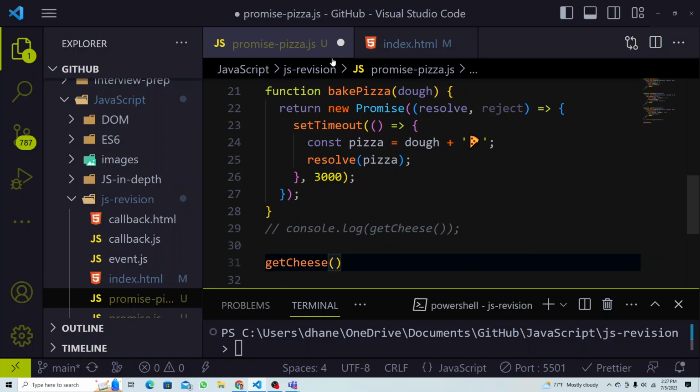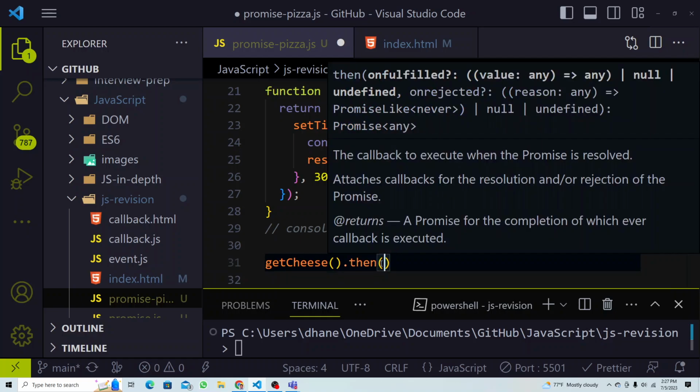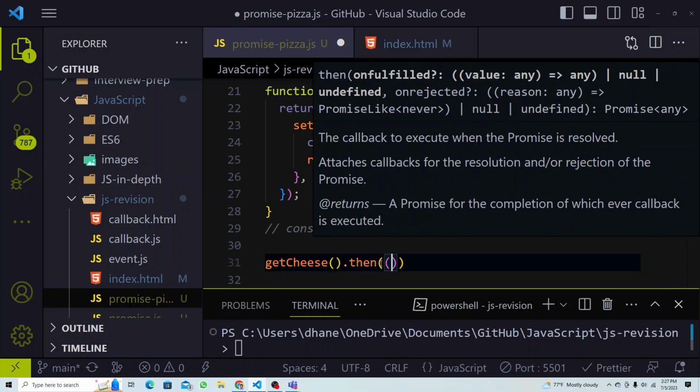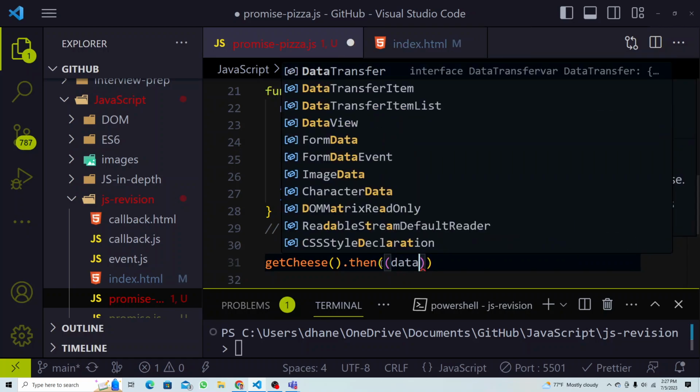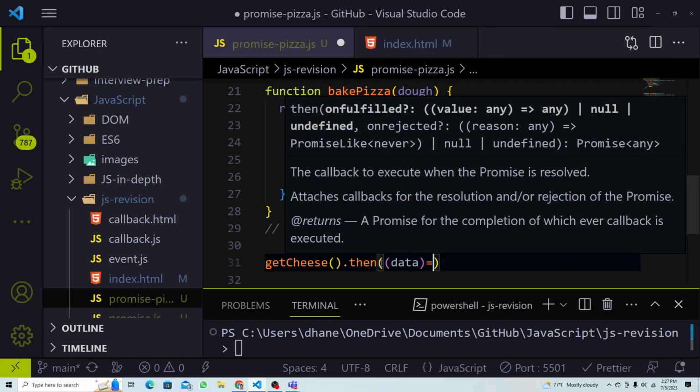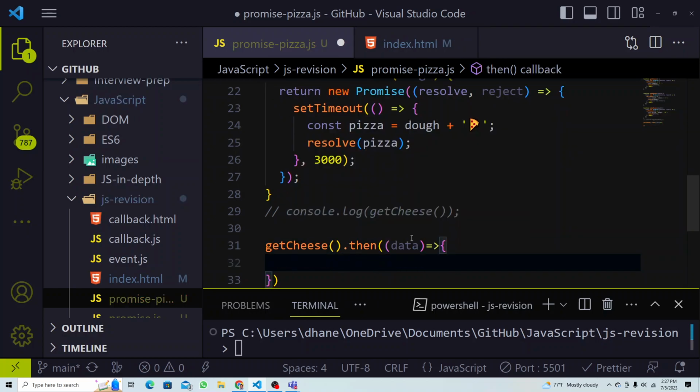This is a promise, correct? This is the promise object. So I say dot then, and then we'll take a callback function. And there will be data, let's call it data for now. That is the cheese you're going to get from the result. Okay, so you get the data here now, right?